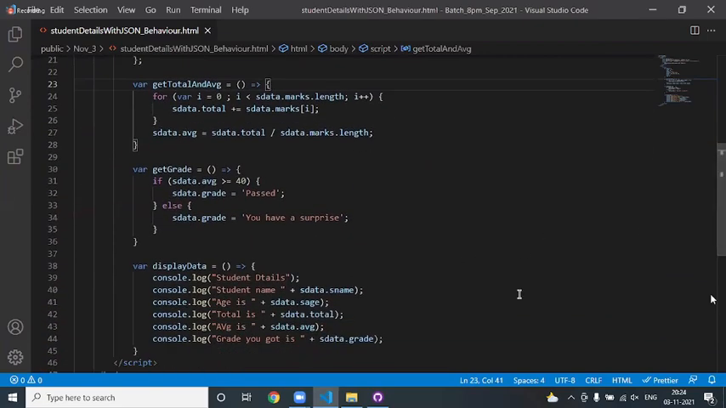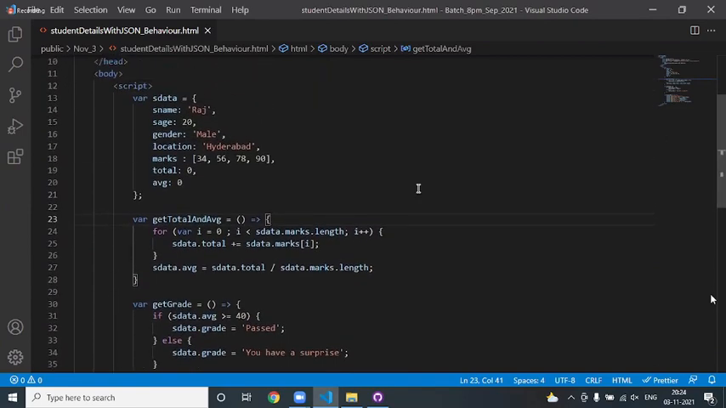Super fine. Now the very first question I have is, do you see I haven't created a grade key under s data, but here I'm creating s data dot grade. I haven't created a grade key inside this, but here I'm making use of the grade object and assigning a value to it. Is it possible or not?